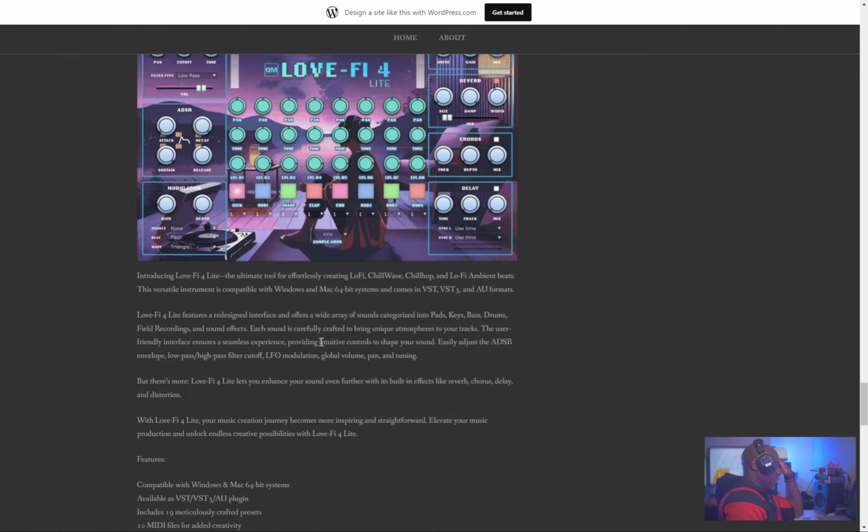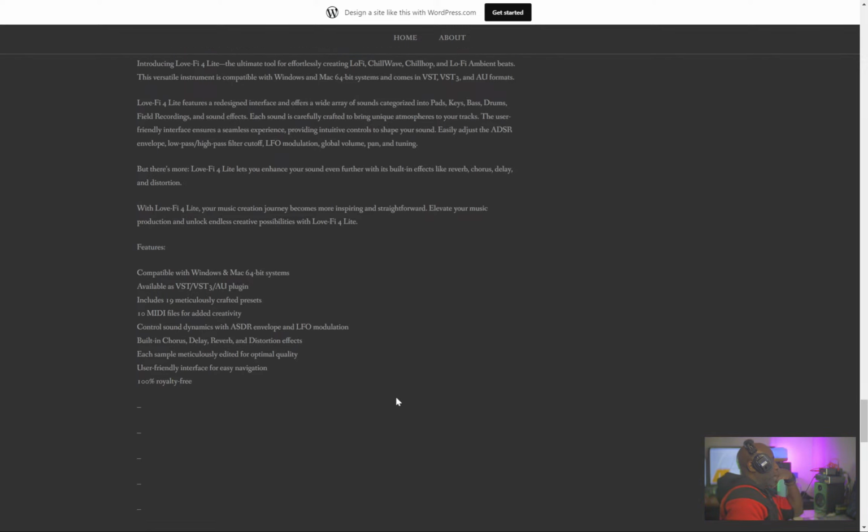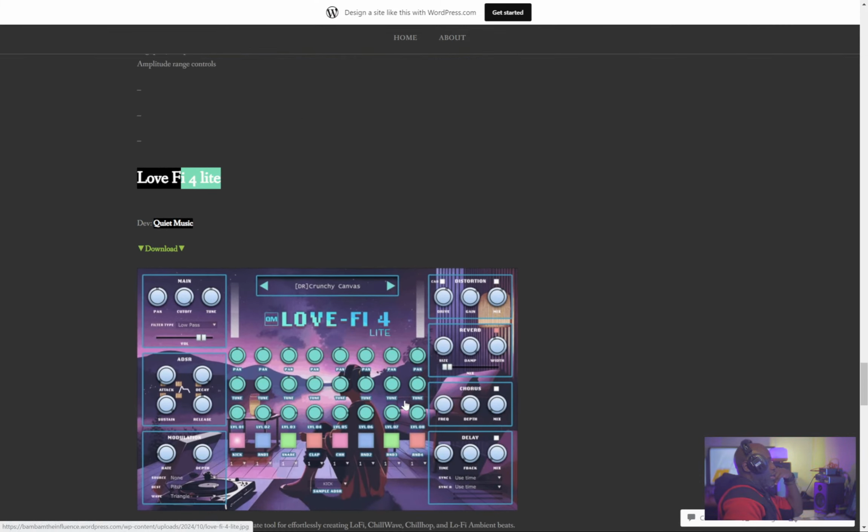There's modulation, but definitely, let's see, presets. It says it includes 19 meticulously crafted presets. So you have presets there, and there are 10 MIDI files added for creativity. I'm assuming the MIDI files are some programmed drum patterns. So definitely check that one out.